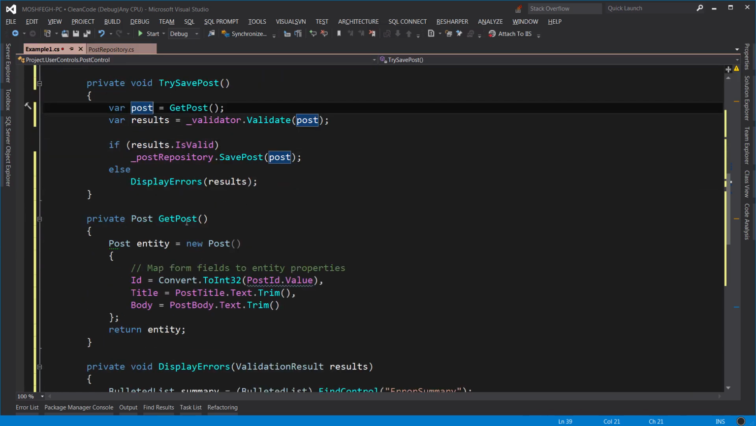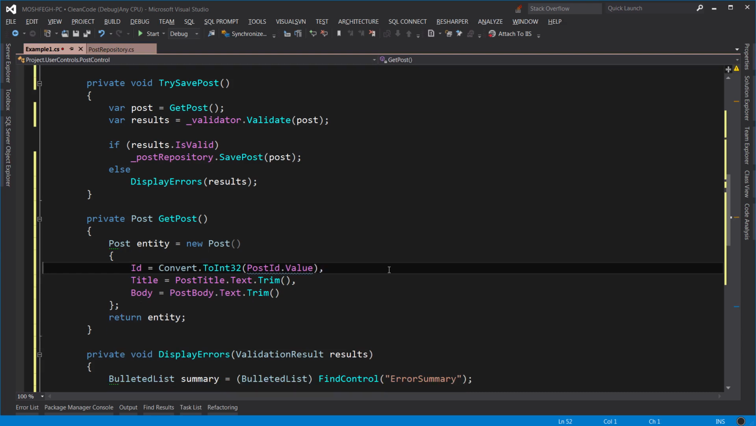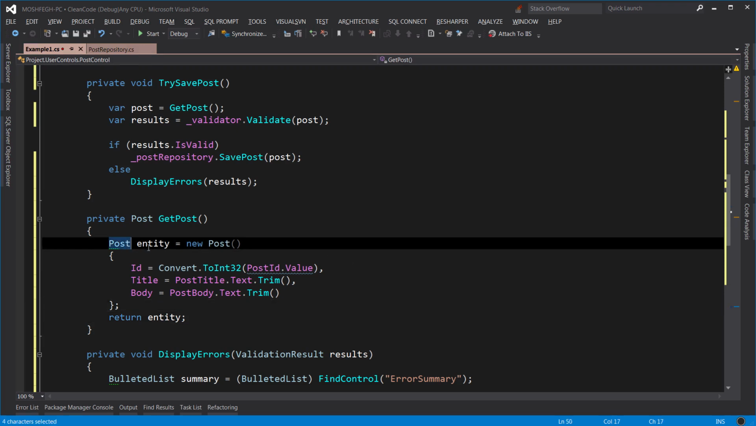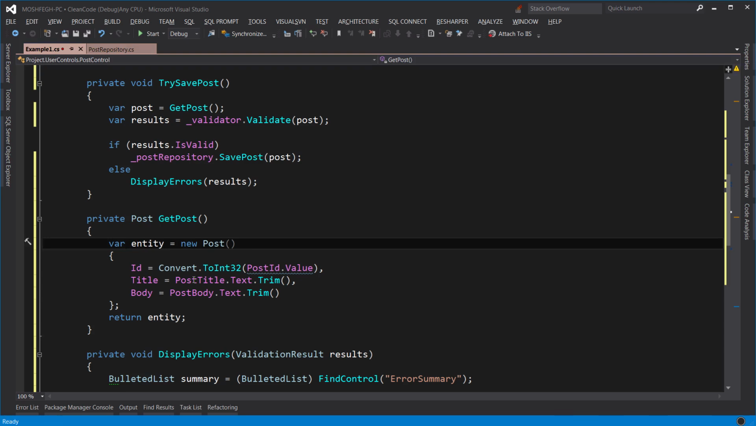Let's take a look at getPost method. Now, do we need this comment here? No, the intention is pretty clear. So let's get rid of it. And here we are initializing a new post and then we return it. The first thing I don't like here is that post repeated twice. So let's just use var here. Put the cursor here. Alt and Enter, Enter. Now we rename this entity to post.